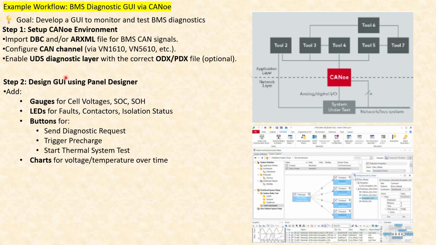Now we will see an example workflow, a BMS diagnostic GUI via CANoe. How are we going to build a BMS diagnostic with the help of CANoe? First step is to set up a CANoe environment, import a DBC or ARXML file for BMS CAN signals, and configure the CAN channel via VN1690 or 5610. Next, you enable the UDS diagnostic layer with the correct ODX and PDX file. So this is the first step.